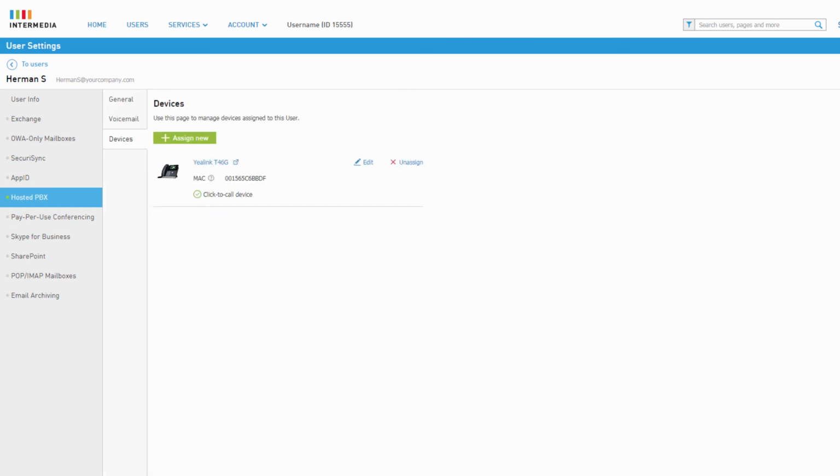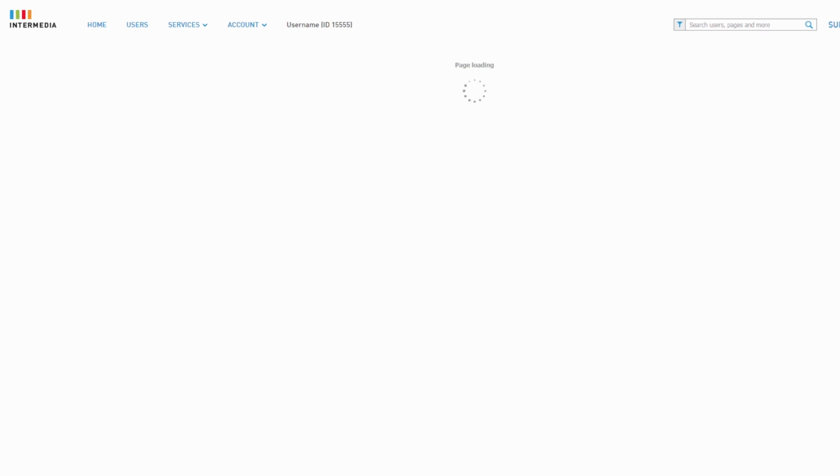When you return to the Device tab, you will see the assigned device ready to be used by the user. You can click Edit to go back to the assignment options and assign a different device, or click Unassign if you wish to remove the device from the user. Once you're finished configuring your user, you can click To Users in the upper left to return to your user list.